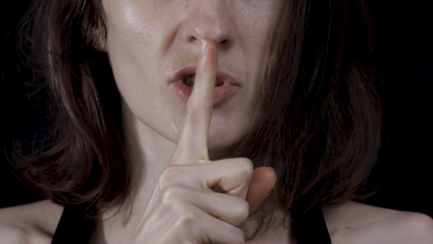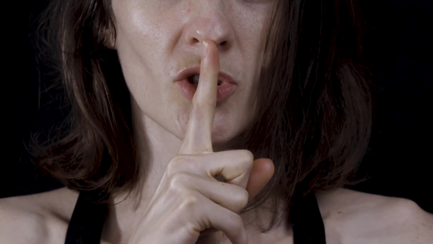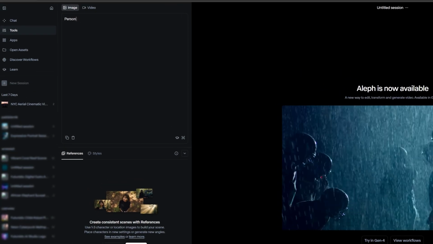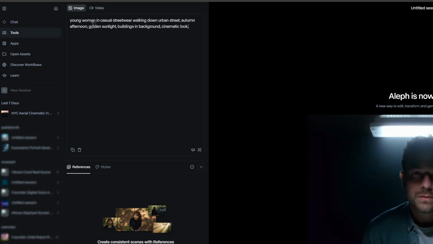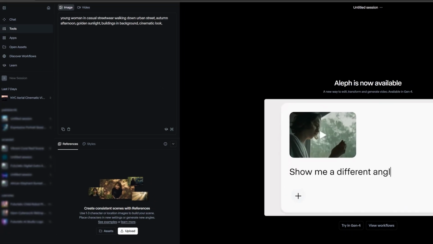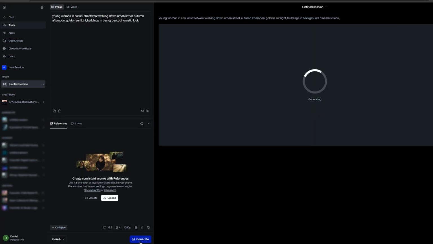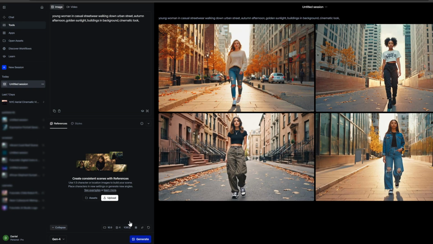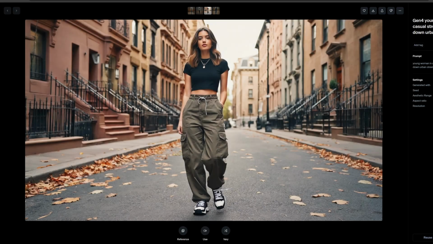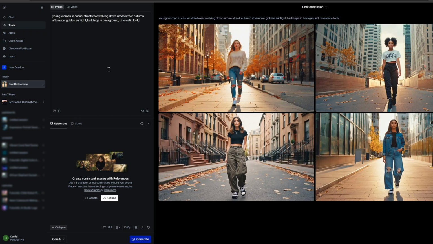And now the secret to great results: detailed descriptions. Don't just write "person walking on a street." Instead, try "young woman in casual streetwear walking down urban street, autumn afternoon, golden sunlight, buildings in background, cinematic look." Notice how we described the subject, action, environment, lighting, and cinematic quality. The more detailed your prompt, the better your result.